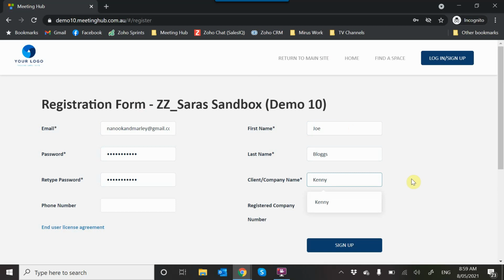You'll notice I've put a company name here, and doing so will also create a company within Meeting Hub, which is why this way is quicker than doing it within the Meeting Hub admin panel. We'll talk more about that in a moment. Now click Sign Up.